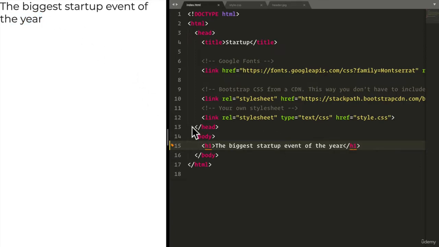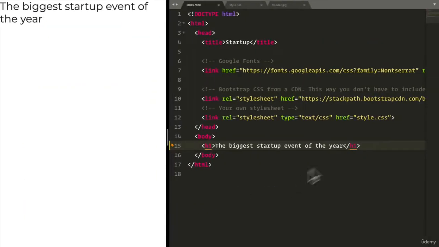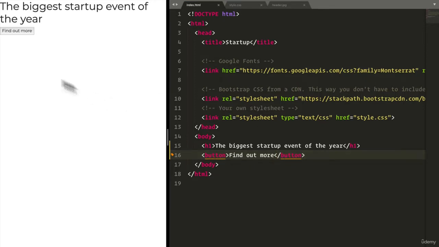That's great. We also seem to have a button that says Find Out More. So let's do that as well. We'll say button Find Out More. There we go. If I refresh here, there you go. Our startup landing page is, well, frankly, still looking fairly ugly.